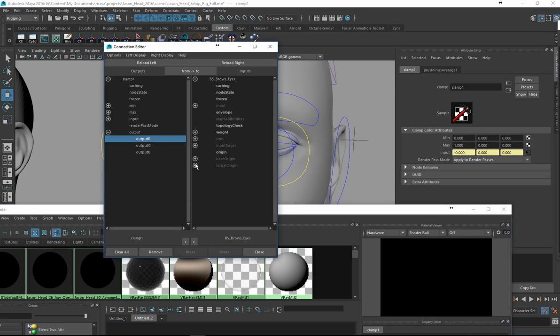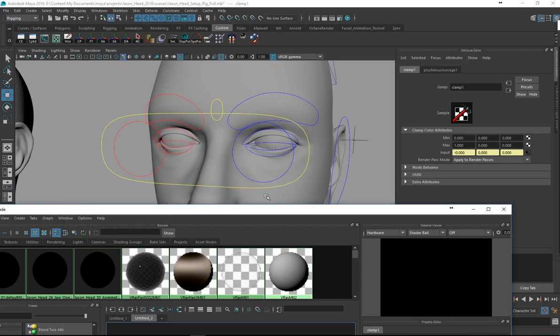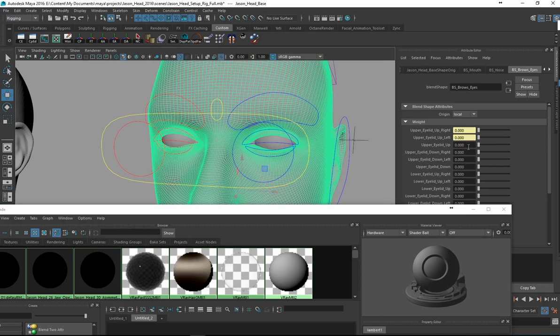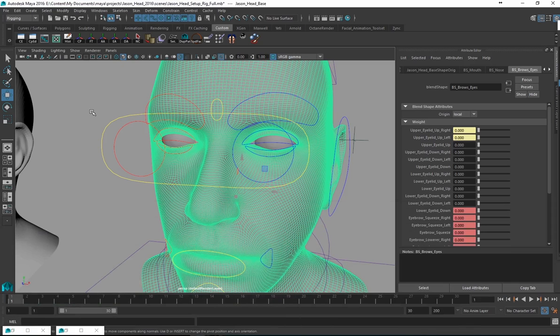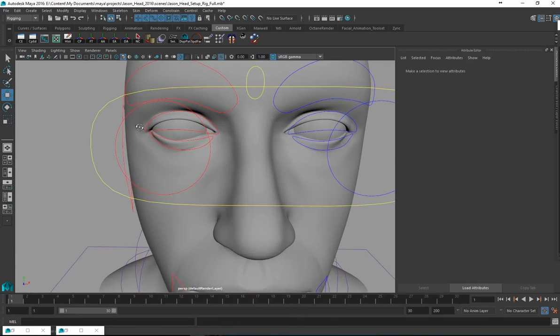And so this is going to now be used to drive our weight for the upper eyelid up right blend shape. So click on that, and now it is connected together. If we go into the blend shape node again, you'll see that now that's turned yellow, indicating that it is being driven by something else. And let's just check to make sure that this is in fact working right.